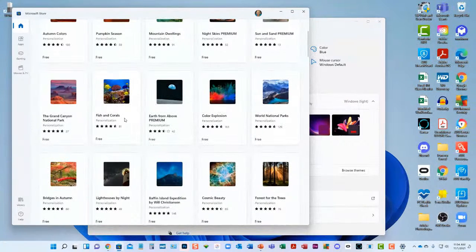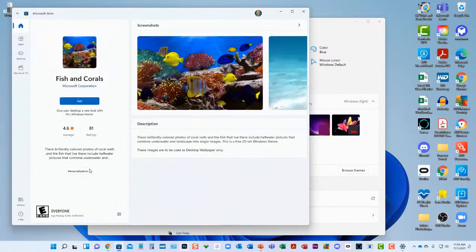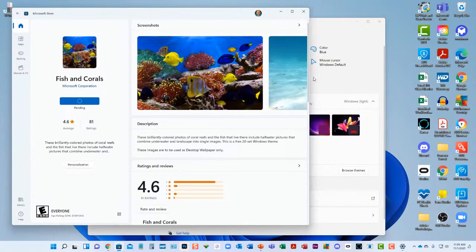So I'll just choose this one that's fish and corals. And then I'll just click on Get. And then in just a moment or two, hopefully, I held off so I could show you it live. So it's doing the little download, and getting the little license, and hopefully soon it will show up.